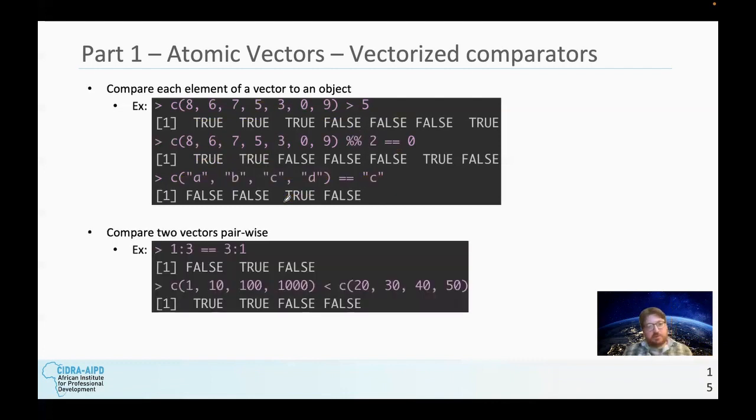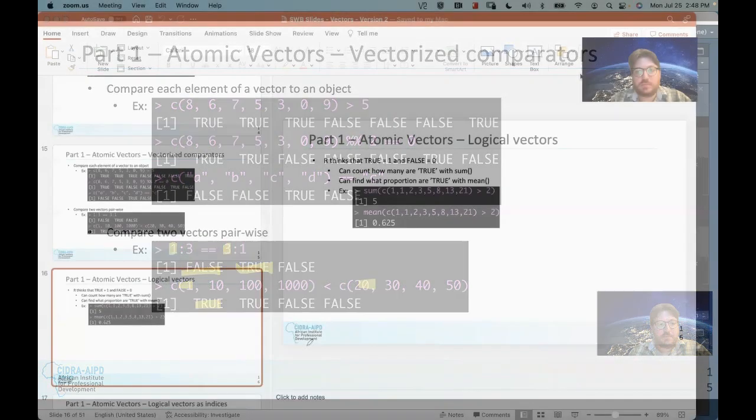You can also use comparators pairwise, similar to how we used operators on the last slide. So here I'm asking, for each pair of elements between these two vectors, which ones are equal? So first it's asking, is 1 equal to 3? The answer is no. And then it's asking, is 2 equal to 2? The answer is yes. And then it's asking, is 3 equal to 1? And the answer is no. A similar thing is happening here. This is asking, is 1 less than 20? The answer is yes, etc.